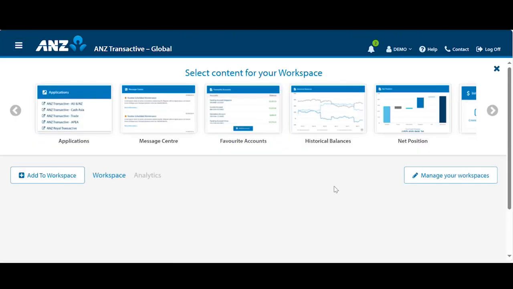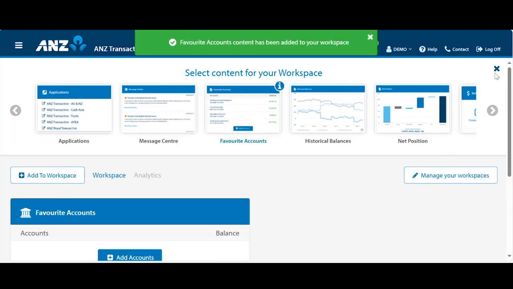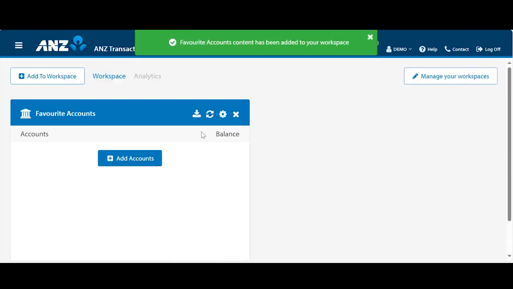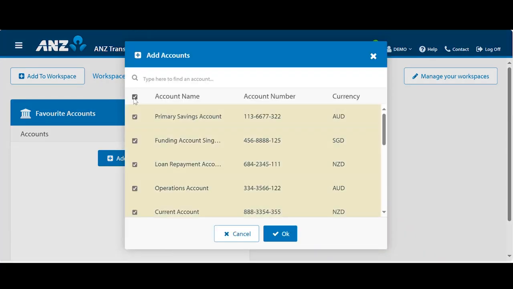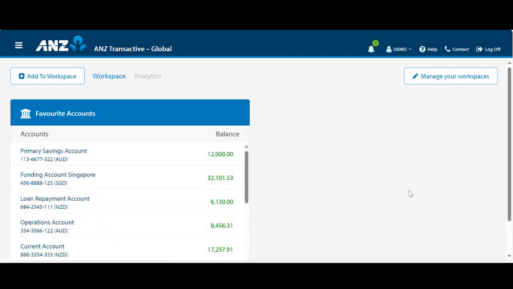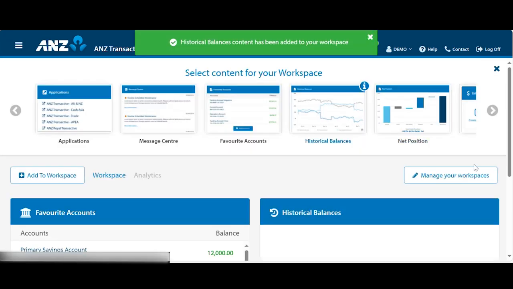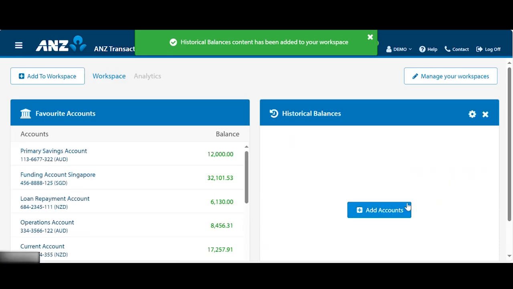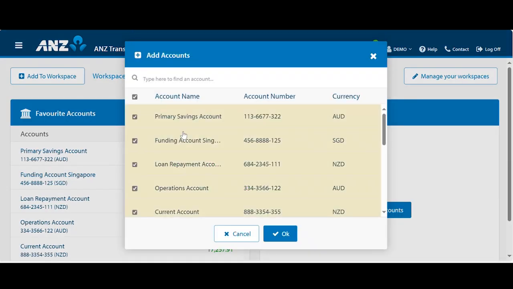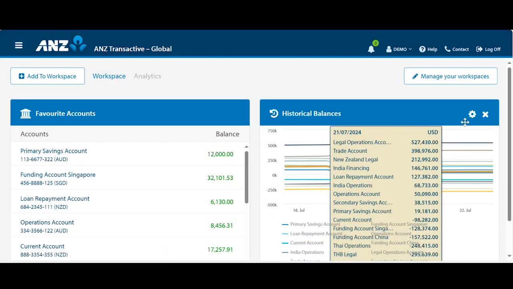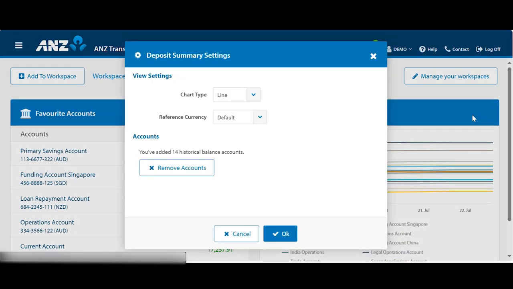Today, I'm going to add favourite accounts, which you will know as dashboard accounts in Cash Asia. Here, you can add up to 20 favourite accounts. I'm also going to add the historical balances report, and this will show account balances for accounts that you are entitled to view. You can also choose the type of graph and up to 7 accounts to display.